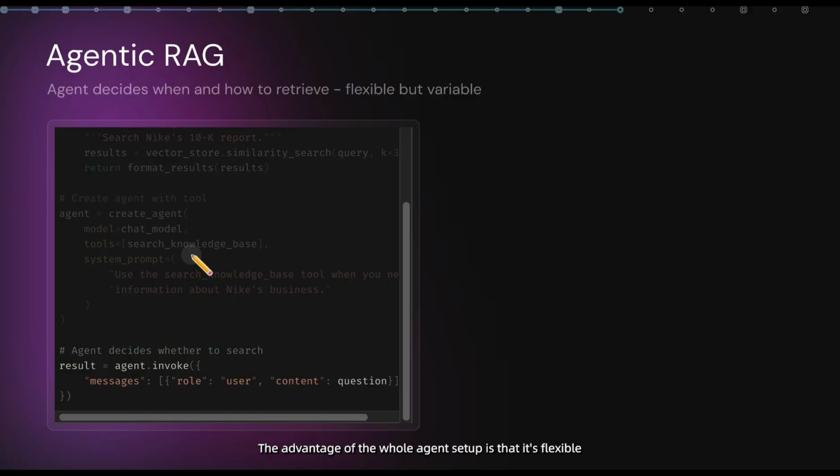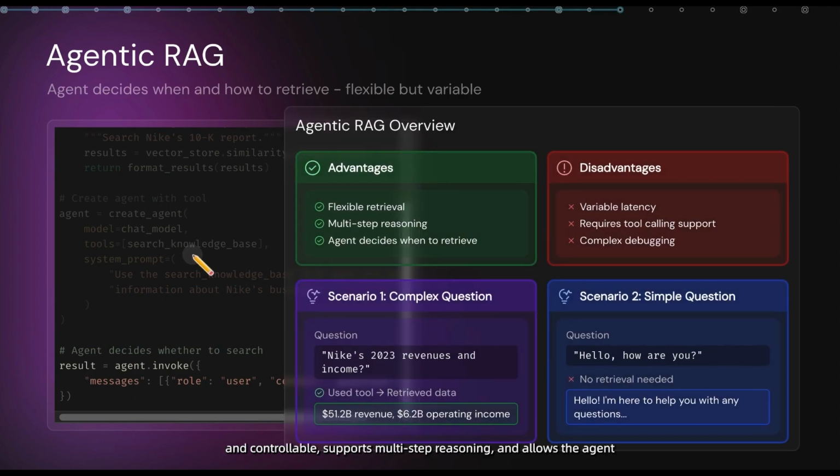The advantage of the whole agent setup is that it's flexible and controllable, supports multi-step reasoning, and allows the agent to fully utilize its powerful reasoning and decision-making abilities. At the same time, with version-based agents, we can mount a wide variety of middleware to finely control and enhance the capabilities of the entire workflow. Its drawback is that it can be relatively time-consuming, and if you don't use a good framework and debugging tools, the controllability of the whole process will decrease. Also, since its core is tool invocation, it requires us to have a solid foundation for tool calling capabilities and to support models with good performance. Otherwise, there will be significant issues.